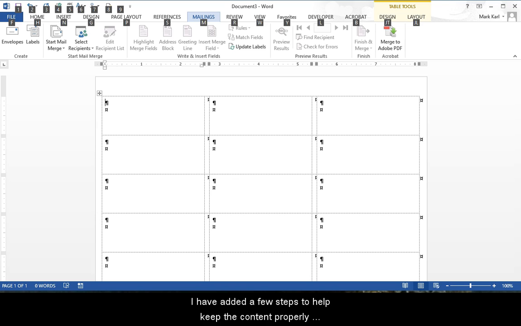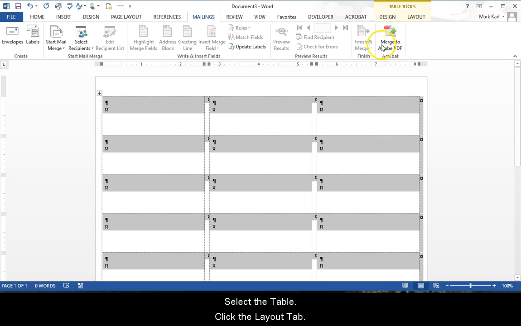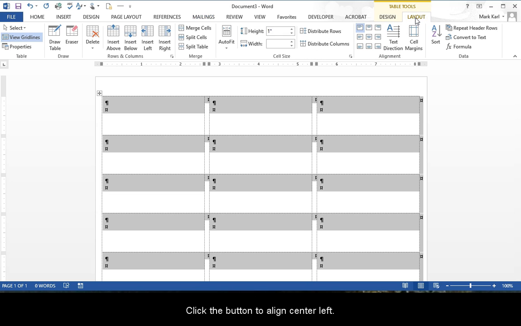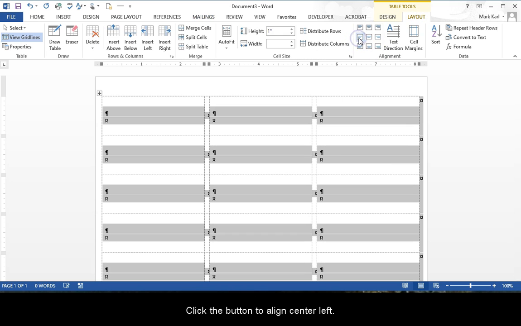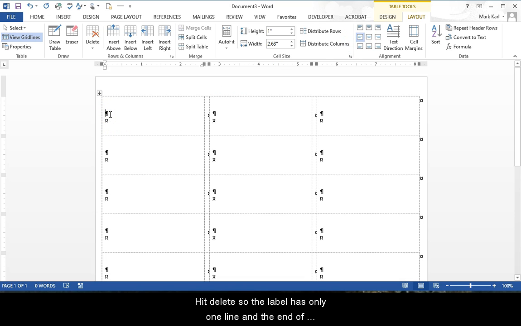I've added a few steps to help keep the content properly positioned on the label. Select the table, click the Layout tab, click the button to align center left, hit Delete so the label only has one line and the end of the cell marker is next to the cursor.